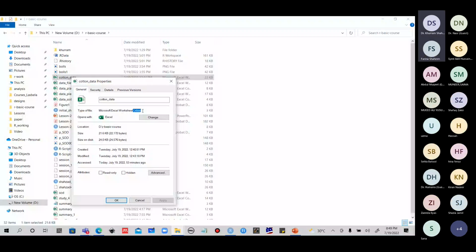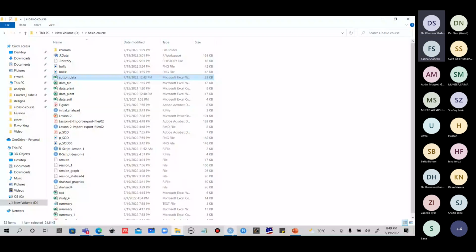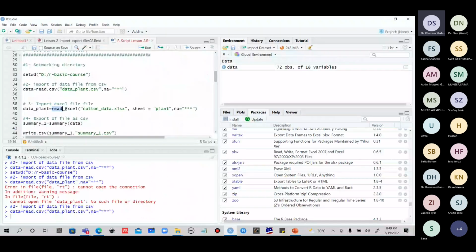So here read_excel is the function, cotton_data is the file name, and .xlsx is the extension of that file. Then you have to mention whether you need the plant sheet or the soil sheet. You have to specify which sheet you want to import into our software. So I will run this command, and you can see that data_plant has been created.